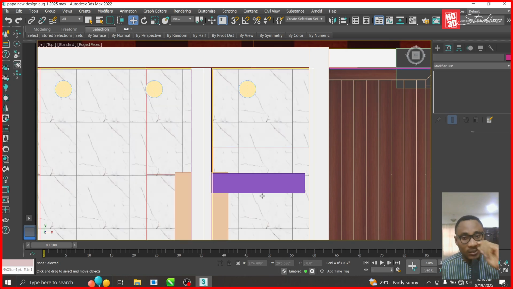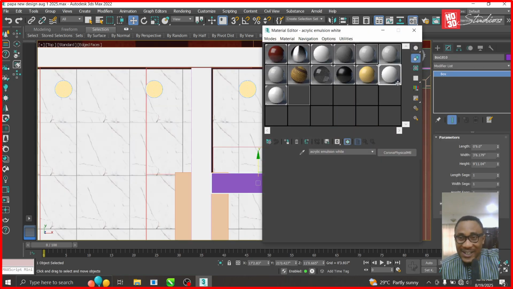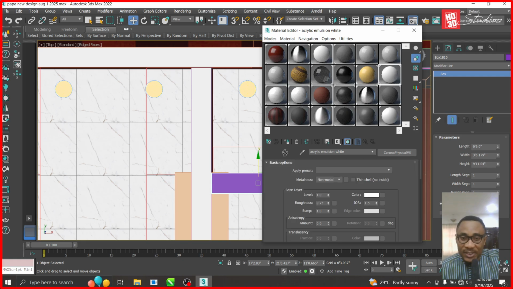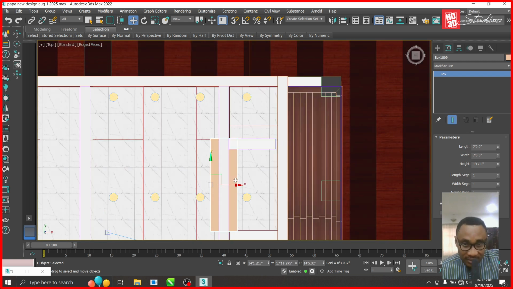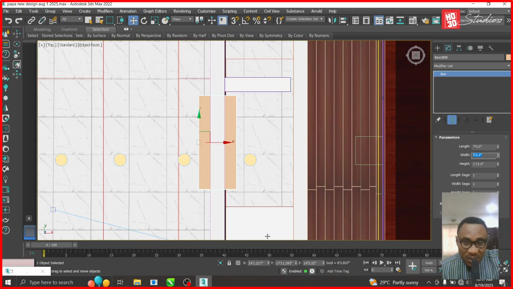Let me hide this again. Hide the ceiling. So I give this white, the acrylic emulsion white. That's the white that has no glimmer to it. It's just plain white. It's dull white. So I'm going to make this, let's say, 5 feet. I think 7 might be too big. So when you come from the stairs here, the opening will be here, and then you go in.